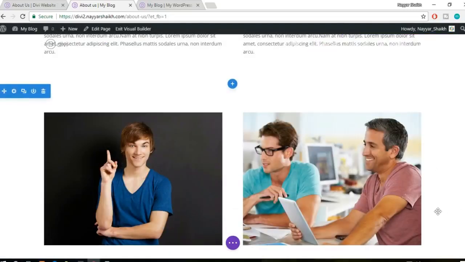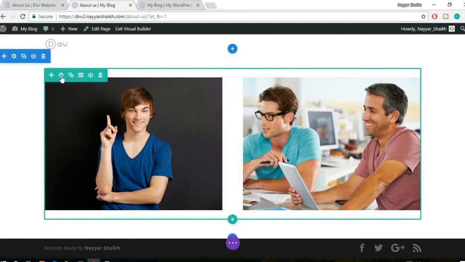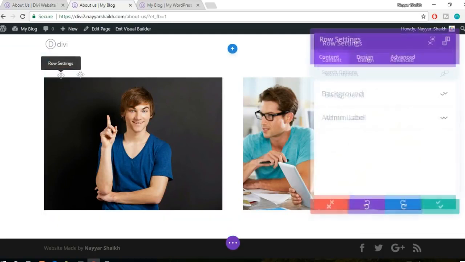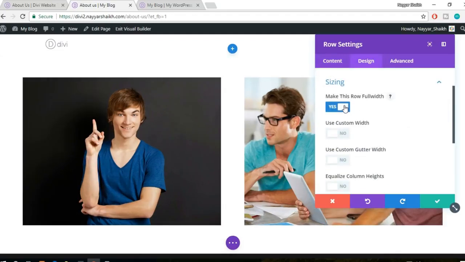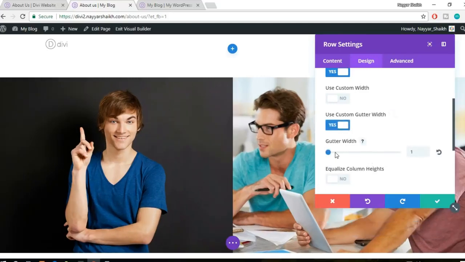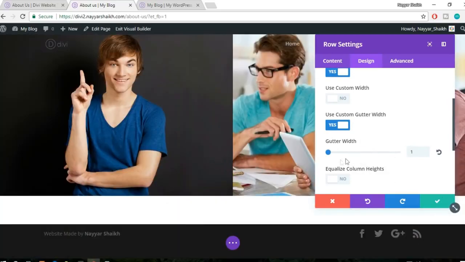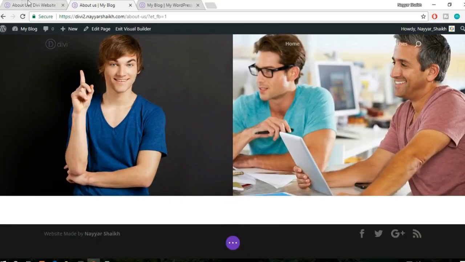Okay, so this is how it looks, but if you see in the demo website, this looks really beautiful. So let's make it like this. It is very easy. You just have to click on this gear icon, row settings, go to design and sizing, and make this row full width. But still we need some changes. After that you have to use custom gutter width and make this 0. Okay, 0 or 1, both will do. So I am putting 1. Use custom gutter width 1. Click on OK. Now this looks exactly like this one.